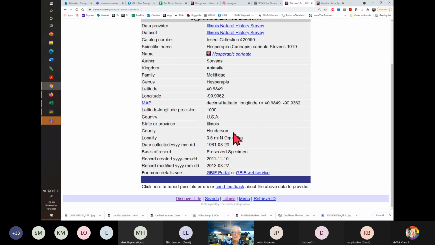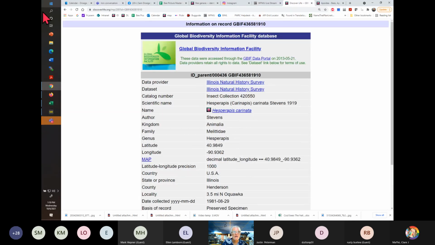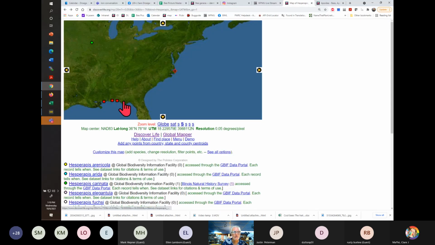Henderson, I don't know anything about that area. I thought they were all along the Great Lakes, but apparently not. These now show up only along the coast. So we'll come back to Hesperapis in a second.